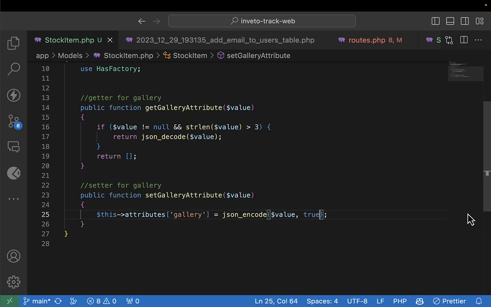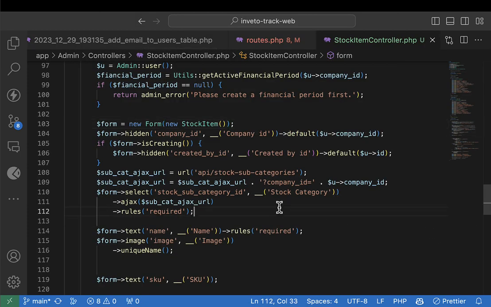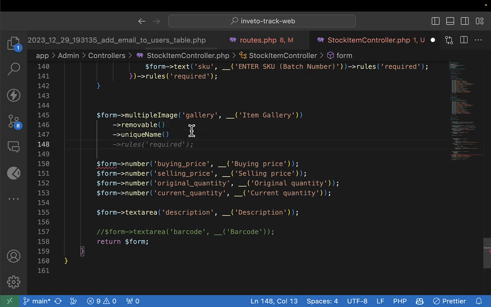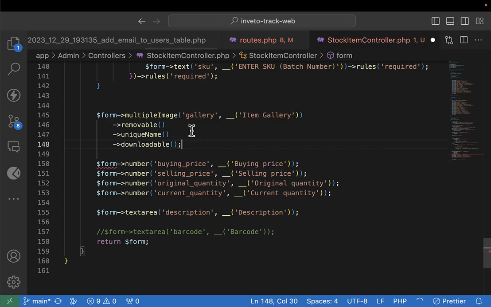So pause the video and see how I've done it. This is how you make multiple files. It cannot be the word gallery all the time. You can even use a different word. This one will enable us to attach multiple photos, multiple files. You can come here and add more things, maybe it should be removable, unique, downloadable, something like this. Yes, you can add those things.